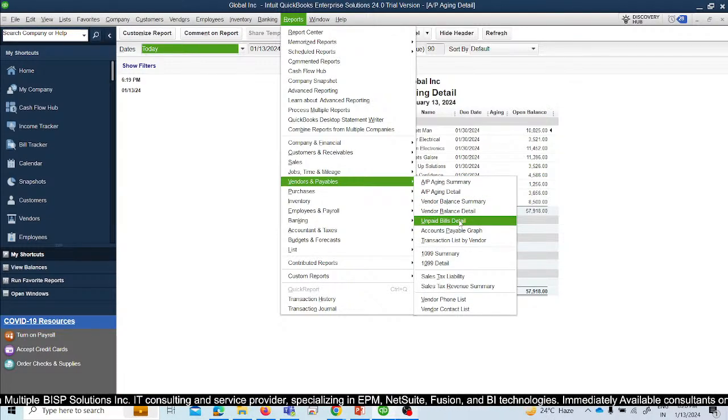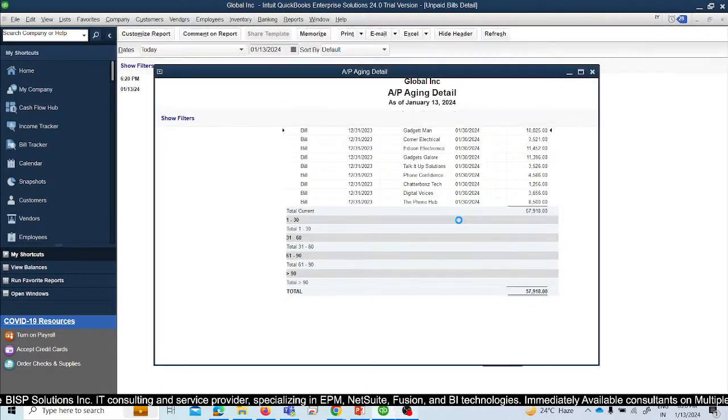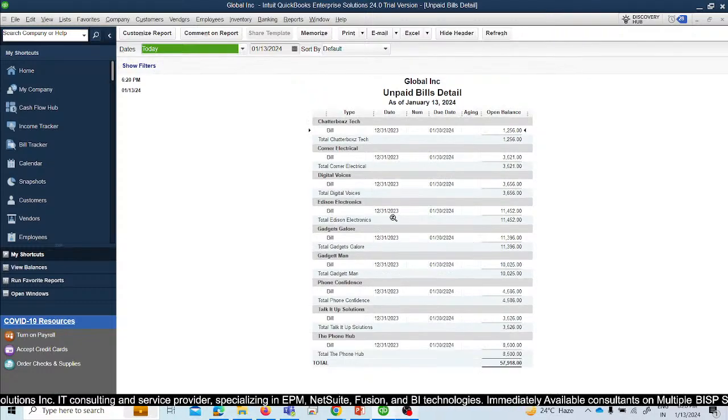Then unpaid bill details. So the amount which we have to pay to our vendor, and here is the party wise. See, for Chatterbox you can see $1,256 is pending, so we have to pay this to this vendor. So accordingly overall 57,918 is pending to pay.